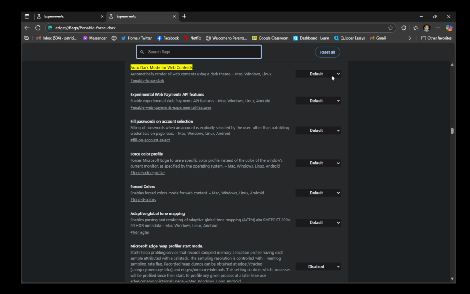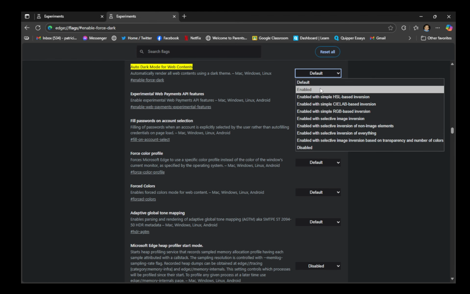The upside is that it applies this effect globally across all web content you visit. However, be mindful that it might not be perfect and can sometimes disrupt the appearance of images, distort some visual elements, or make certain aspects harder to read.